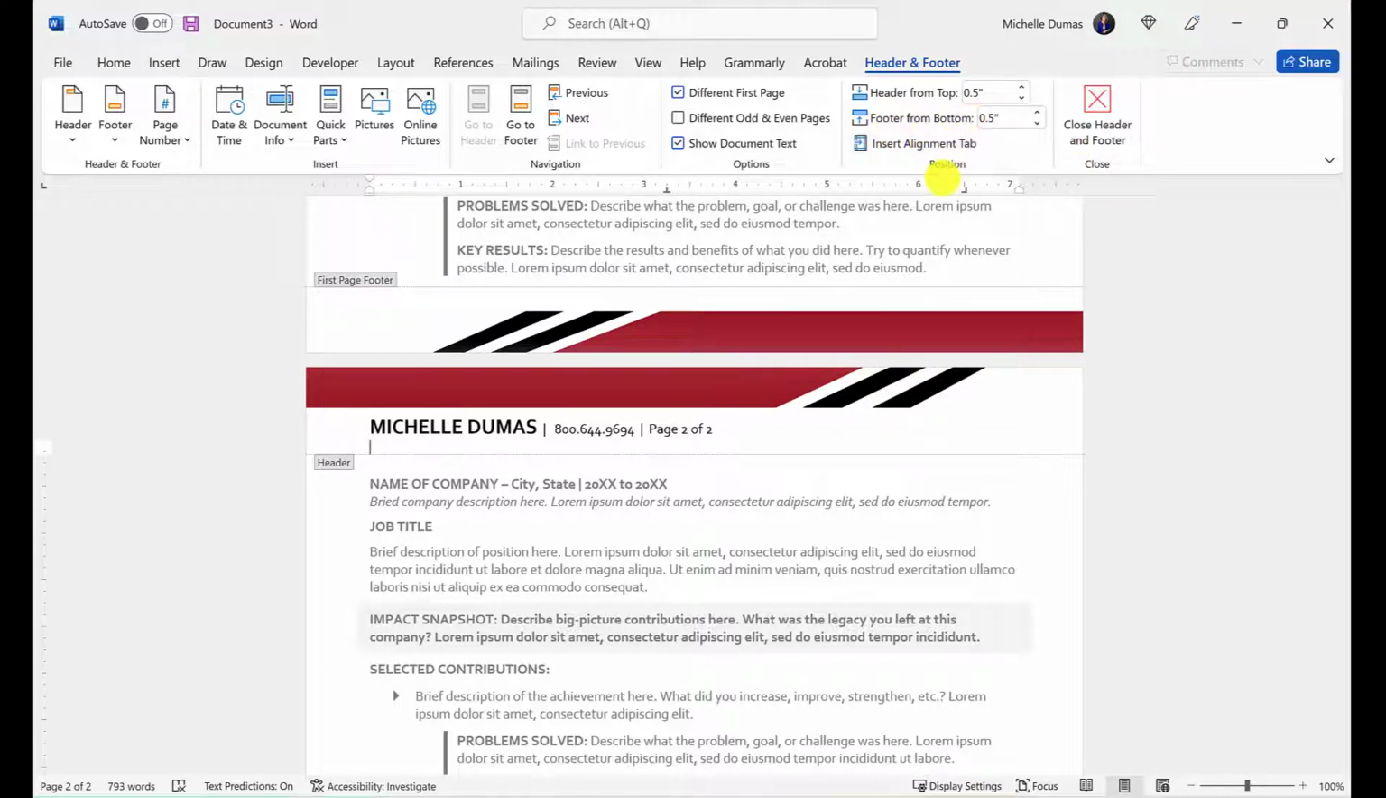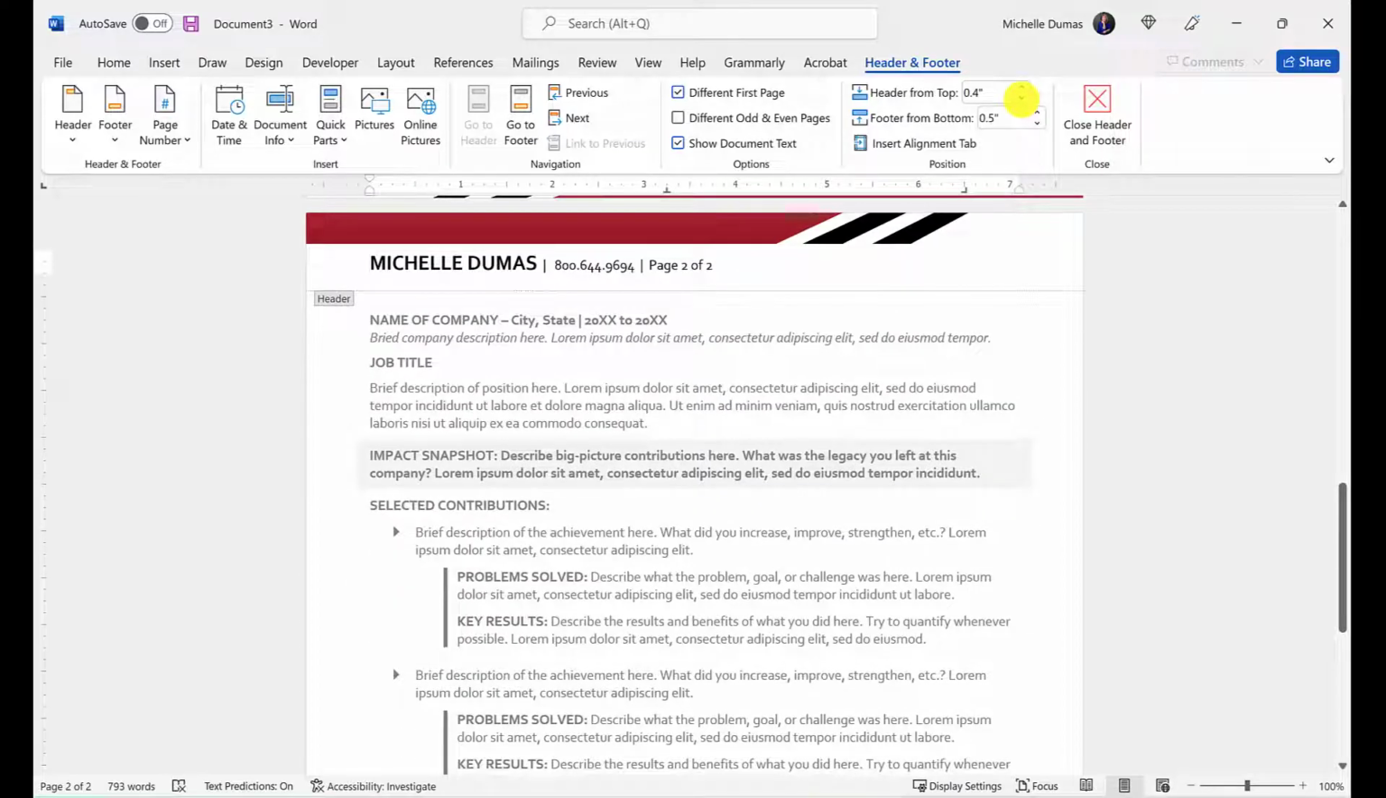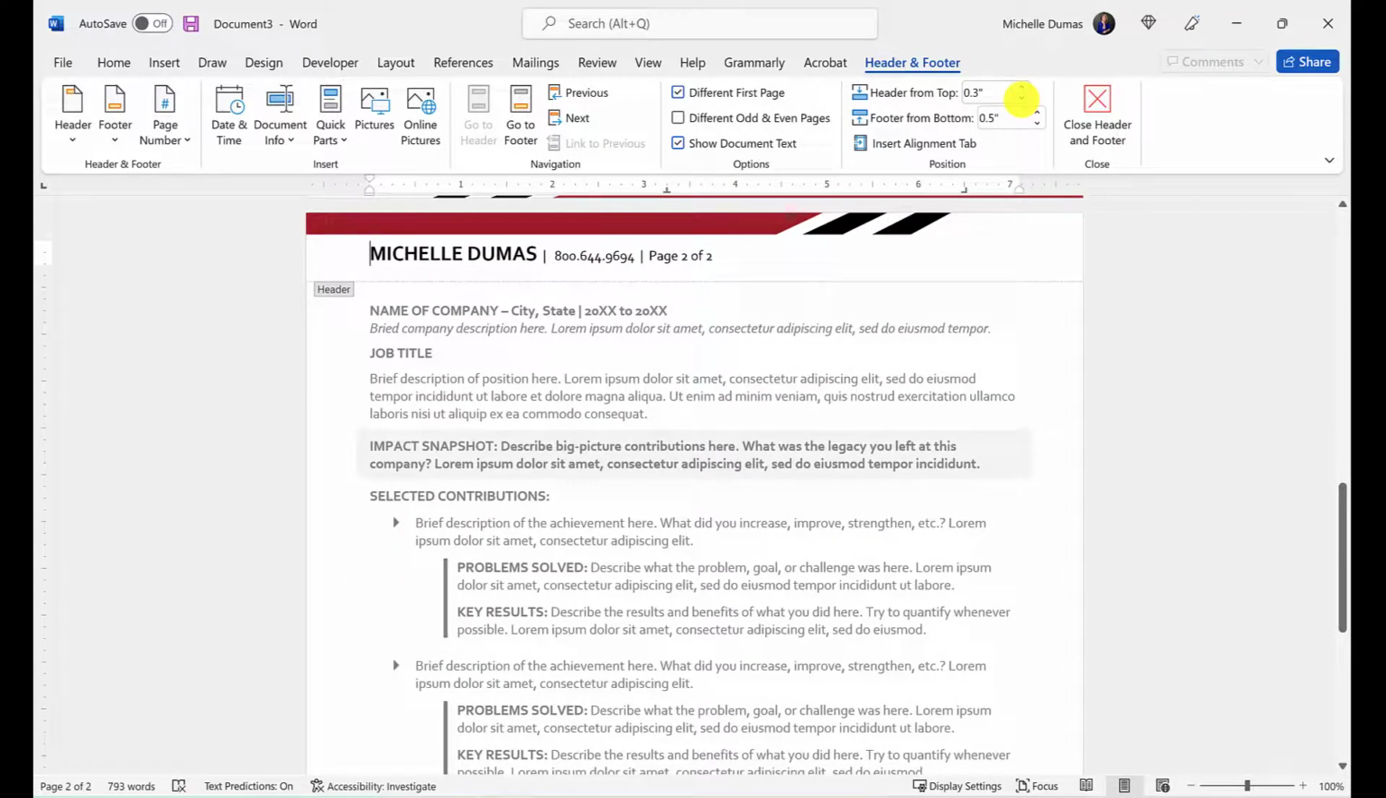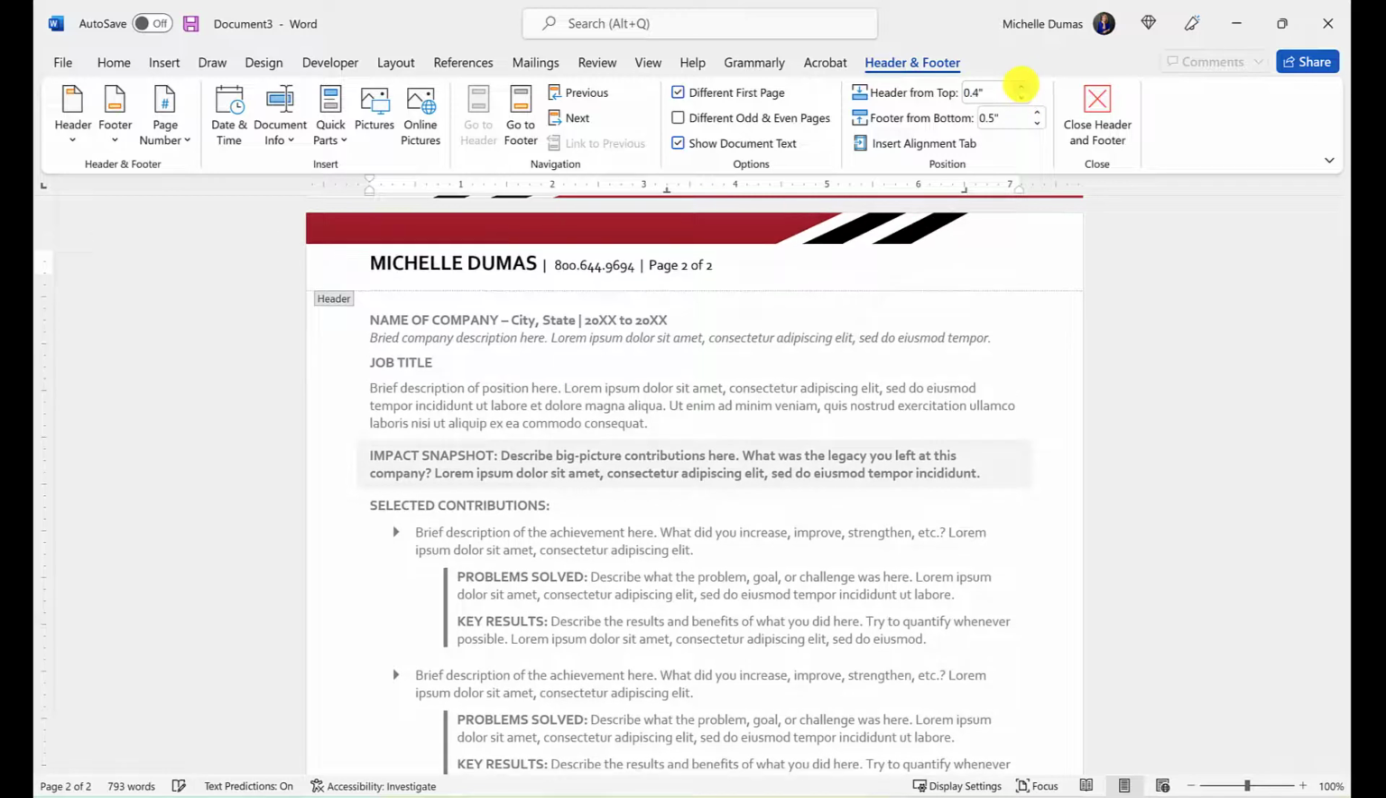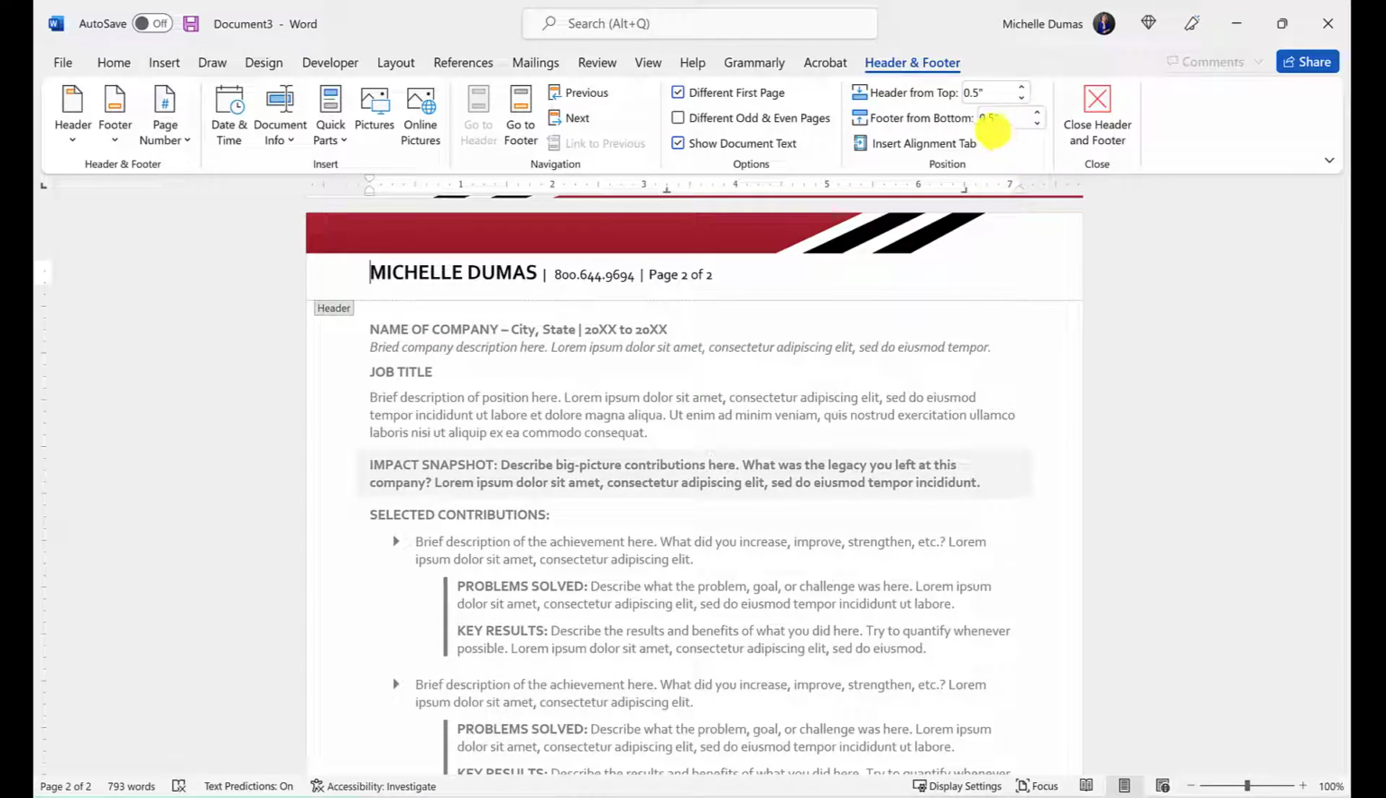Some of the ones that I would typically use is this one, this position tab. So what this is doing, and watch what happens when I change it, is specifying the distance from the top or the bottom of the page, the header. See how it's changing? By default, it's at 0.5, so a half an inch, and typically that is where I would leave it.